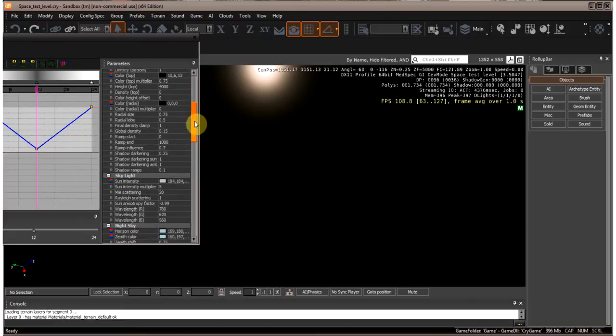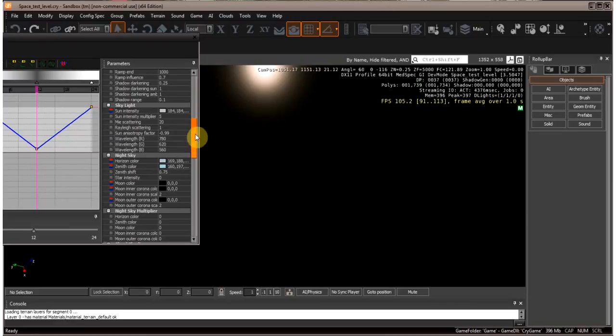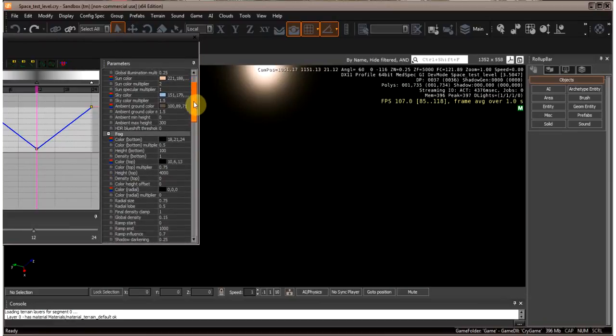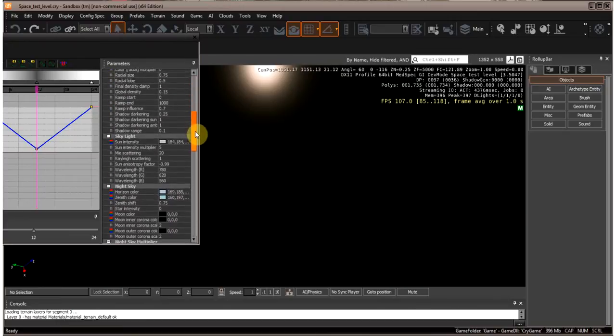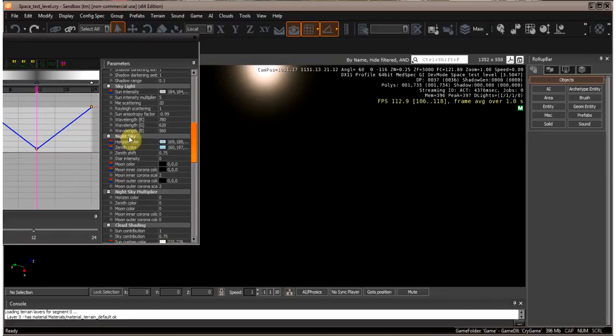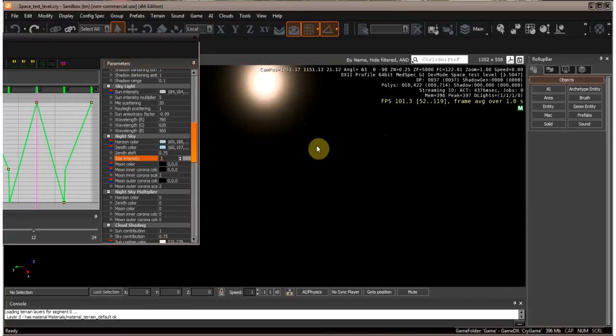Let's see, we also have some stars that we can add to the scene. So if we scroll this parameters scroll bar to the right, almost when we are at the middle, we have night sky, and under there we have star intensity. So if we dial up the number, which is currently 0, up to 3, we get stars. It's pretty cool.